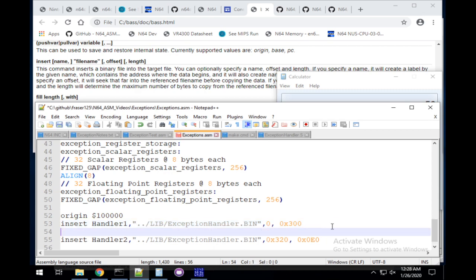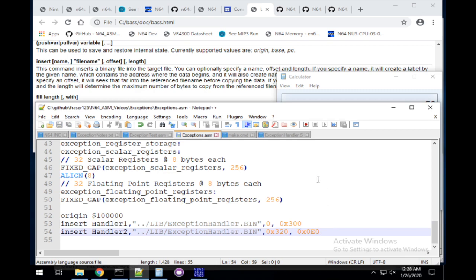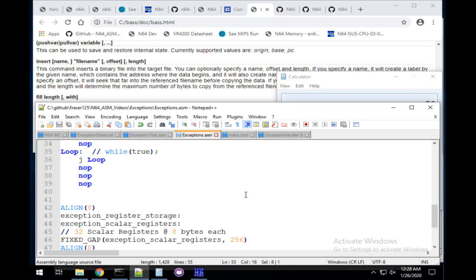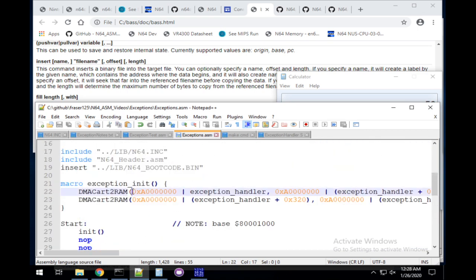You know what? We're just going to stick with that, because I think we're going to end up with some really readable code. So, handler 1. We come back up here, and boom, done. Then, here, we go to handler plus handler 1 dot size.